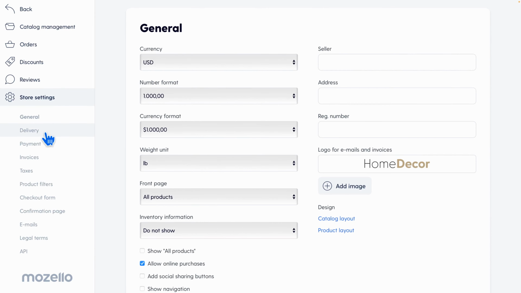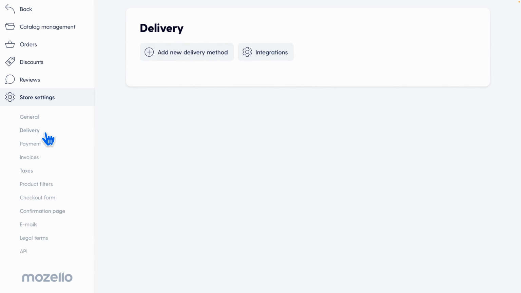Now let's move on to the delivery options. Under delivery options, there are two possibilities. One is add new delivery option and the other is integrations. We're not going to look at the integrations at the moment, but the good thing is they're there. So basically you can integrate your store with pretty much any integration platform because Mozello supports API. But now let's see how to add a new delivery method.